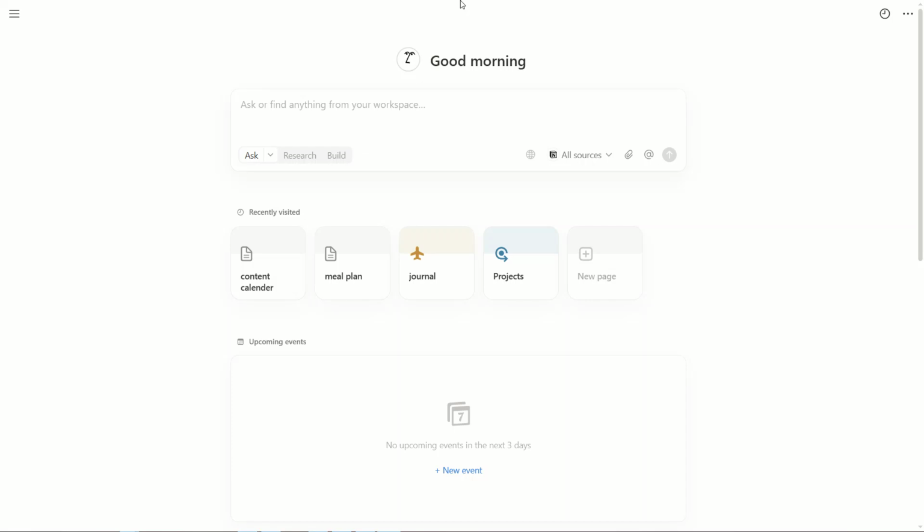Today, we're going to walk through how to create a freelance project tracker in Notion. This will be your go-to guide for 2025 and beyond, so let's dive right in.